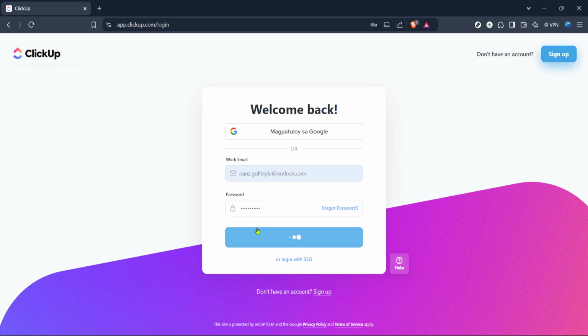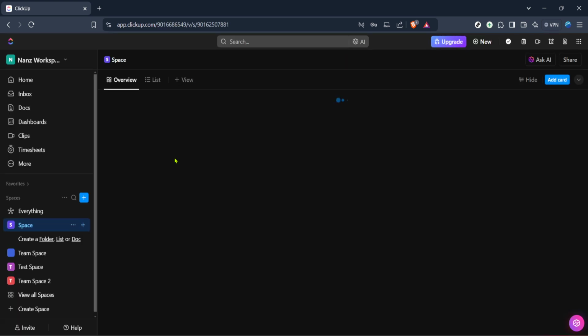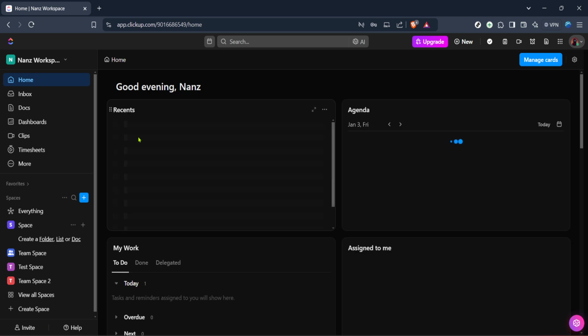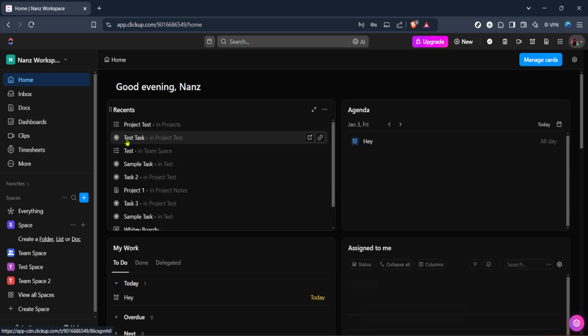Once you've successfully logged in, you'll be directed to your home page. Here you can see all your spaces and tasks. Since ClickUp organizes work by spaces, folders, lists, and tasks, navigating through your workspace can be pretty straightforward. The next step is to navigate to a specific space where your list is located.